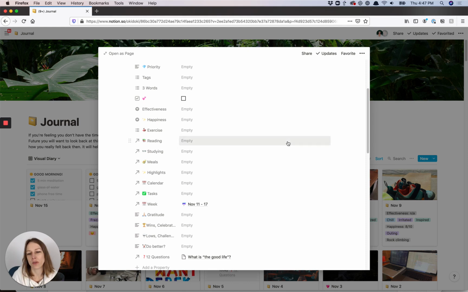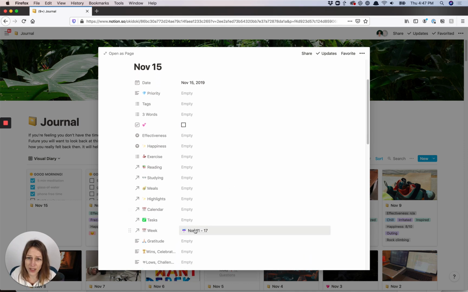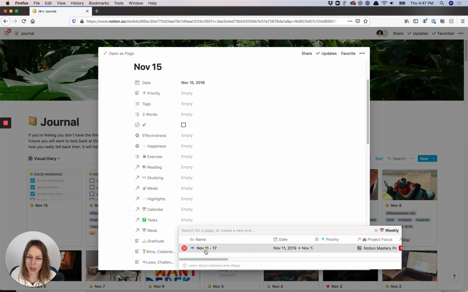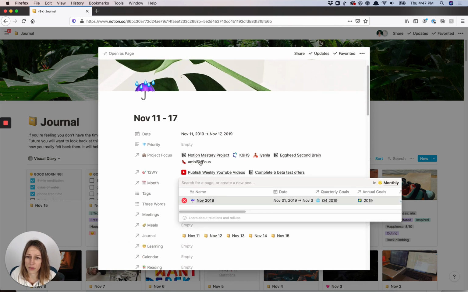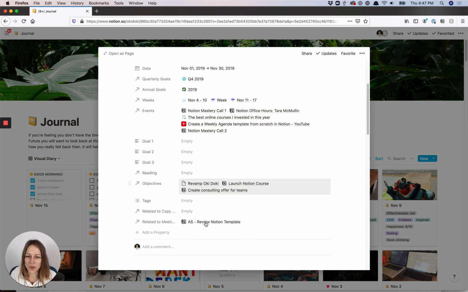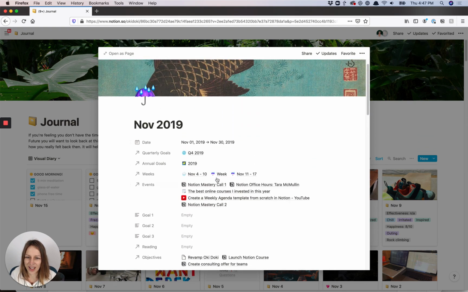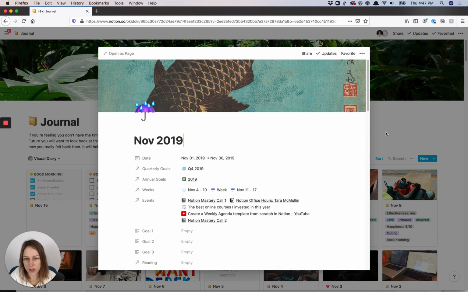So you can see how over time you start to create these relations between your different areas, and at any one point, I can zoom in to a particular month and really see what were all of the responsibilities, the calls, the events, the goals, the reading, and everything starts to get all connected. And that is just one of the things I think is so brilliant about Notion, being able to see all that information right up front.